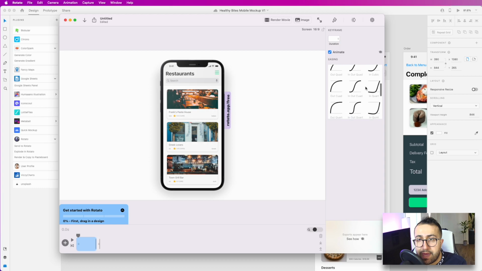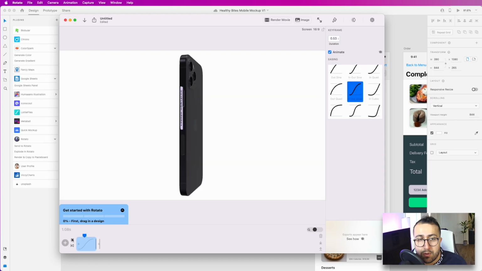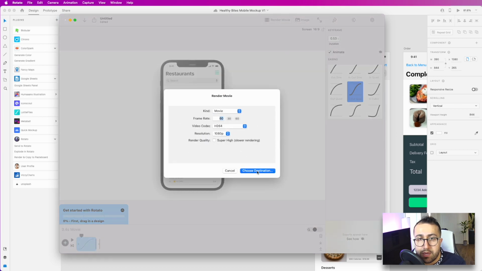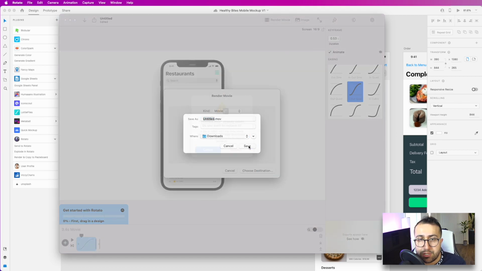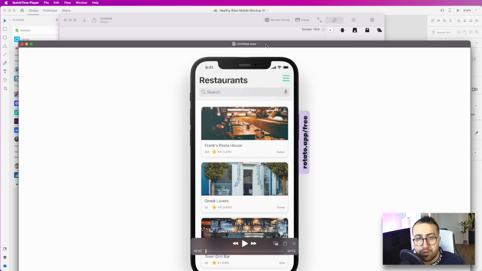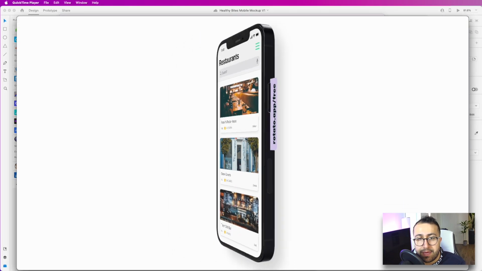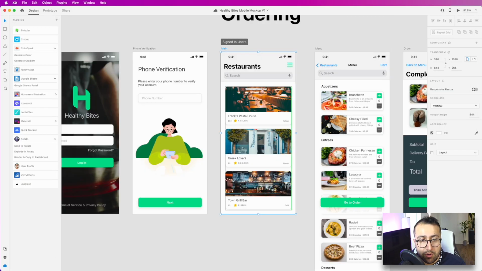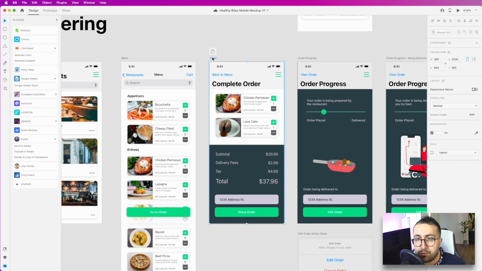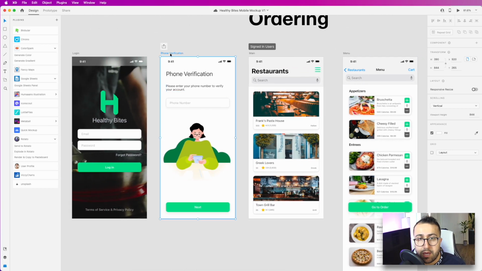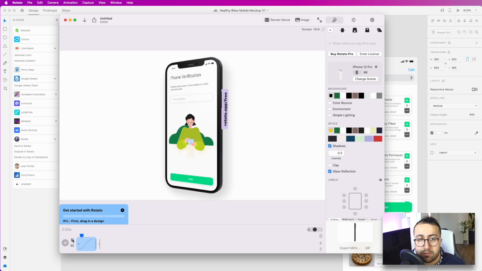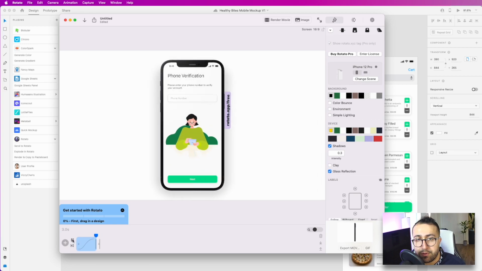You can tweak the animation from here as well, which is super cool. Once you like your render here, you can click on Render Movie, and it will export it to the destination that you want. And once it's done, you can actually browse that mockup video over here, which is super cool. Now, if you decide, oh, I want another page on my mockup, well, you can simply click on another page, let's say the phone verification page, and then send it to Rotato. And then now see that over there.